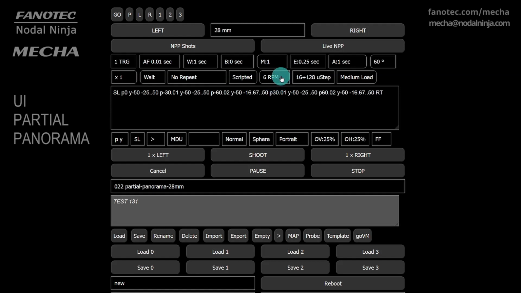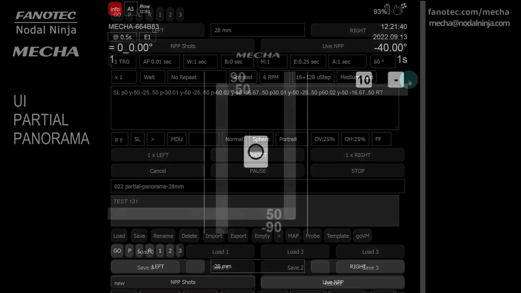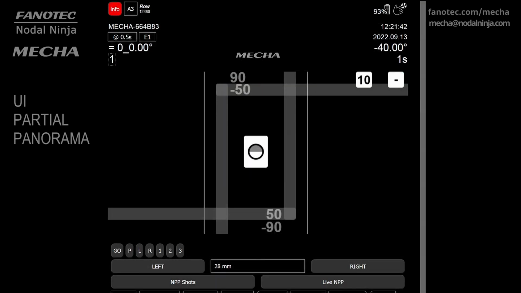The values for speed, microstepping, and load can be left as in this example, in most cases. The scripted option needs to be selected from this list to make the script visible and be taken into account when executing the preset from the user interface. Let's launch this preset using the right button in the user interface.